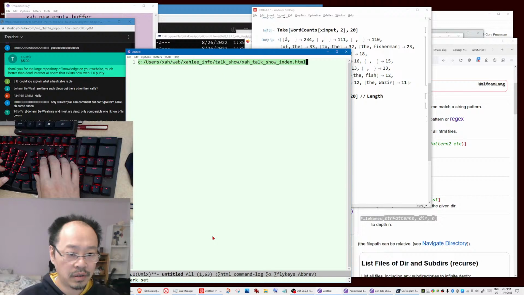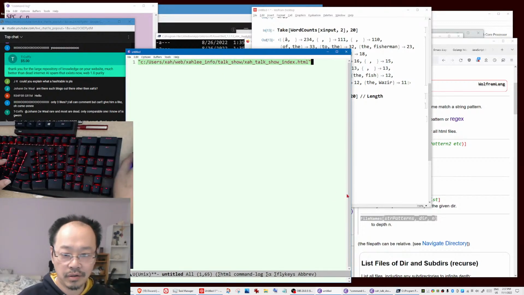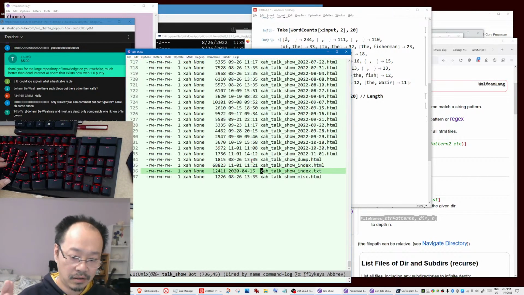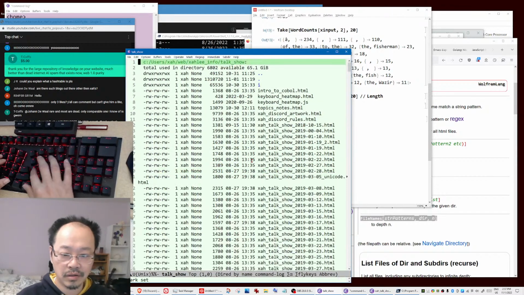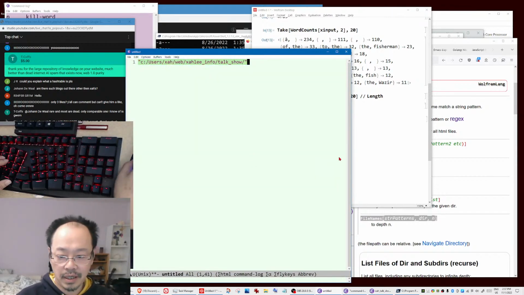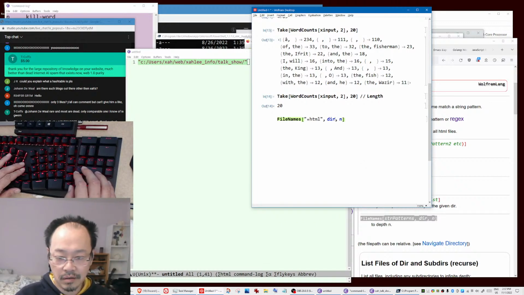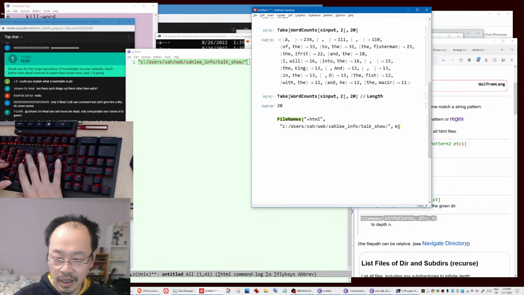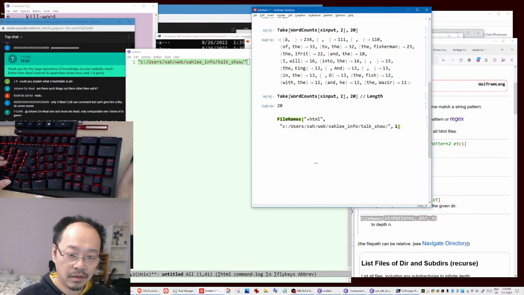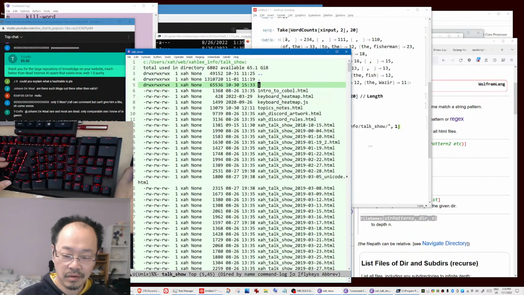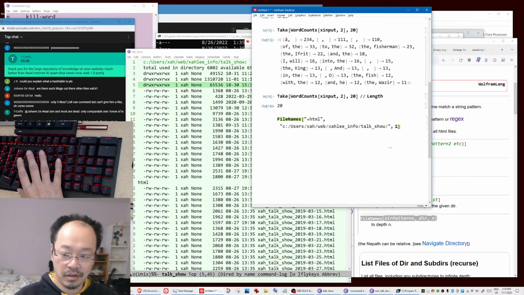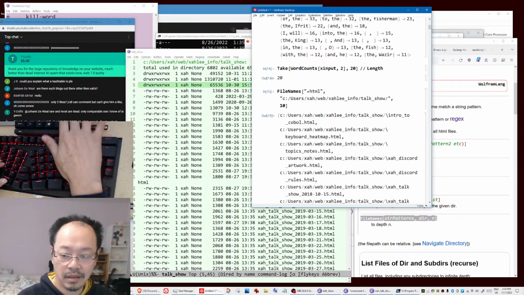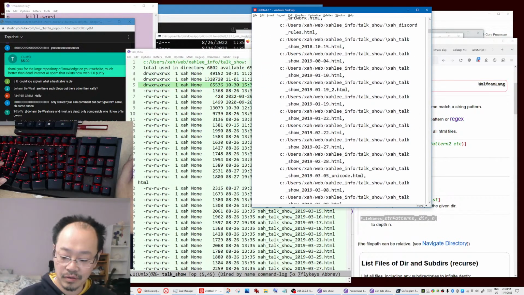let's limit it to XR Talk Show. Okay, so here is the directory, XR Talk Show. So there are 700 files in XR Talk Show. Okay, copy that directory, and so that's the directory, and this is the depth. Since in XR Talk Show there's essentially no subdirectories, this doesn't matter. Let's say 10. Okay, evaluate it.